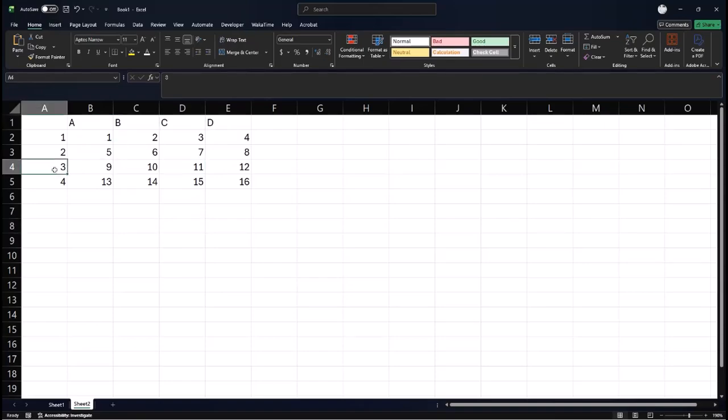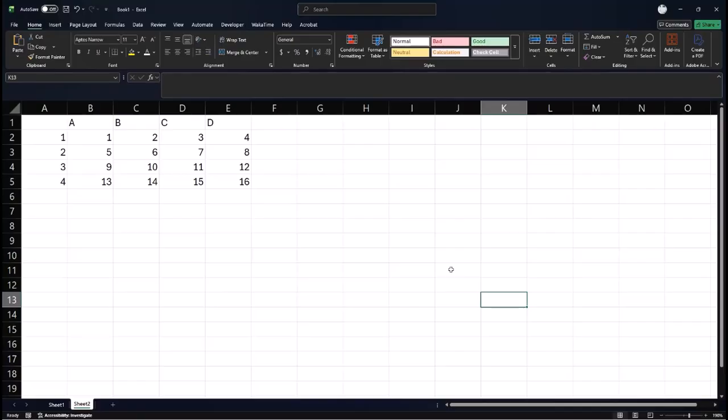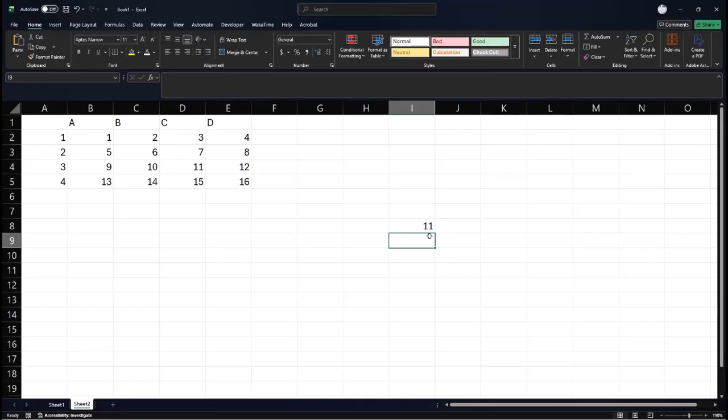If I'm trying to find the intersection of C and 3, that would basically be the value of 11. Index helps me get there. If I give it a full data set here, I can tell it to give me row 3, column 3. And when I do that, it'll return me back that value. So that would look like this, equals index, all of this stuff, give me back row 3, comma, column 3. And it'll give me back exactly that value of 11, okay?